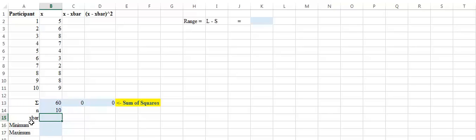So to get our mean, hopefully you know that. What's the formula for a mean? Well, you take the sum of your scores and then divide it by n. So we have that, and we have this. So we can just do equals the sum of our scores divided by the number of scores that we have. Hit enter. Our mean is 6.